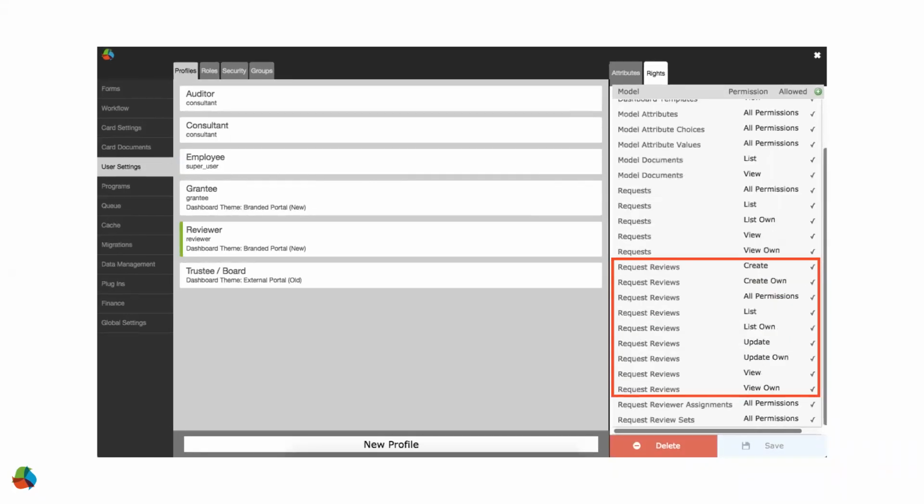And finally is the request review model. This model is for the review card. Permissions for this model type will allow you to see and interact with review records that are connected to your request records. This model type is traditionally only given to the reviewer profile, but it may vary depending on your organization's processes.